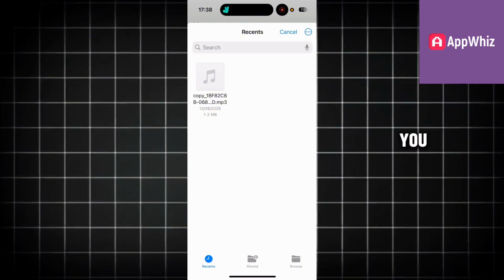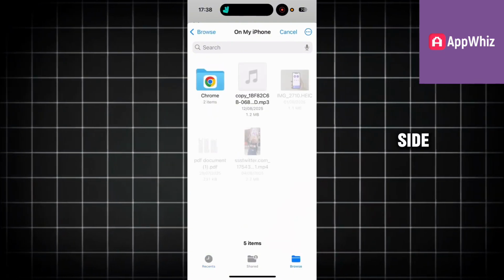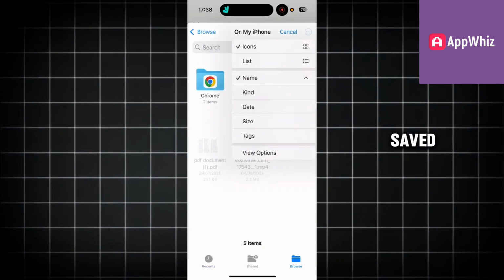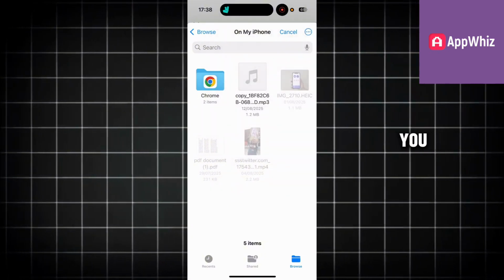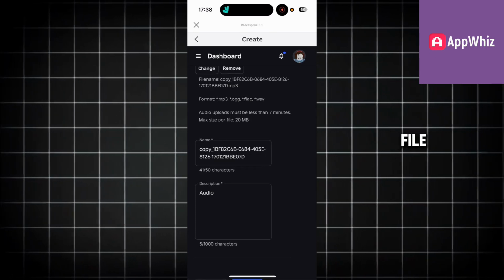Now, if it doesn't take you straight here, you can always click on Browse in the bottom right-hand side, and then just go and select the folder where you have your MP3 file saved. You can also try clicking on these 3 vertical dots, and sometimes you can use this method to head over to your files. So I'm going to select my MP3 file like so.